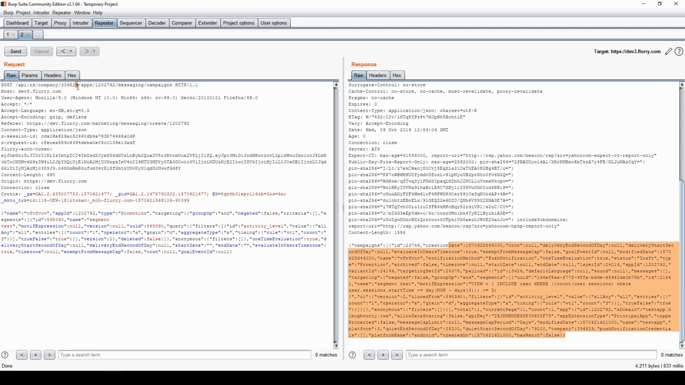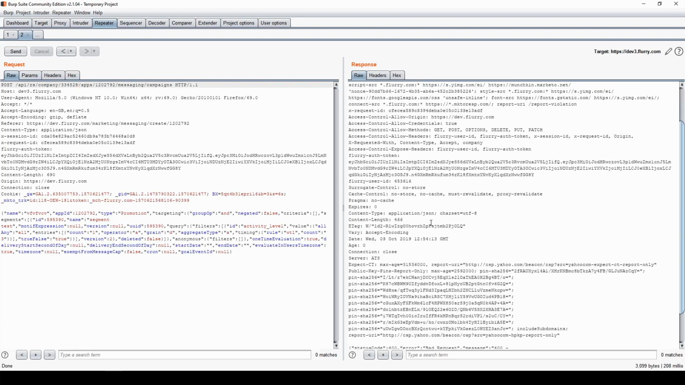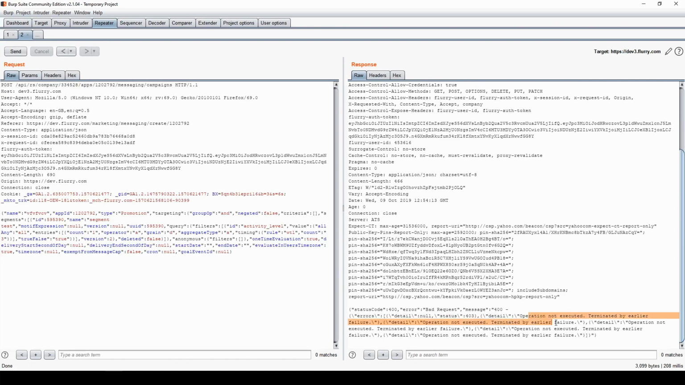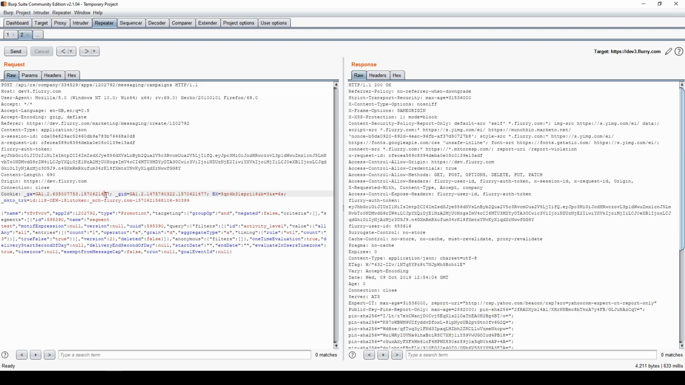What if we change that to 8? What do we get? Operation not executed, termination by other failure. So even though we're getting errors, we're interested in what errors we are getting and what they mean to us. And we're basically just going to edit this request.